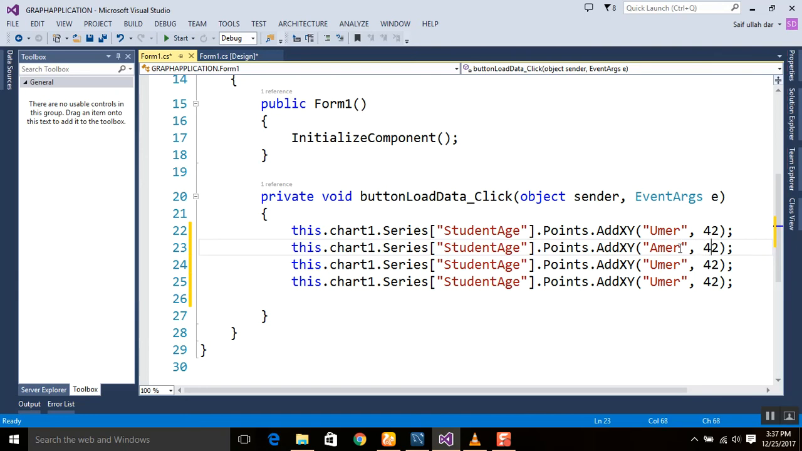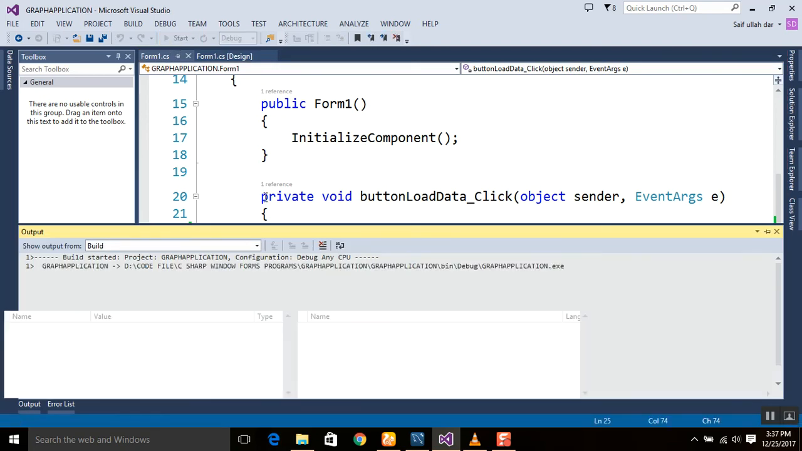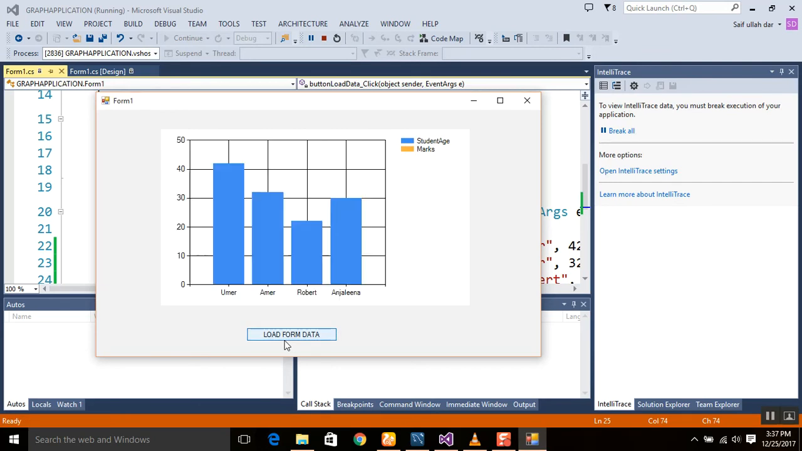Amar, 32, Robert, 22, Angelina, 30. And now we will run this program again. So we can see that we are adding the values this way: Umar, Amir, Robert, and Angelina, and the graph is showing according to that.